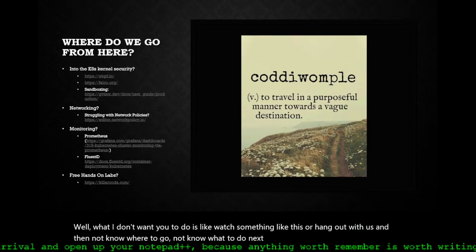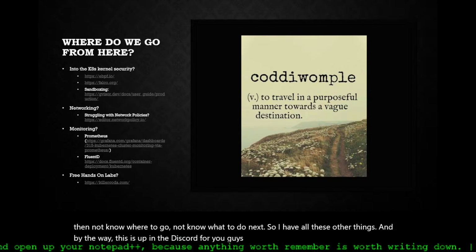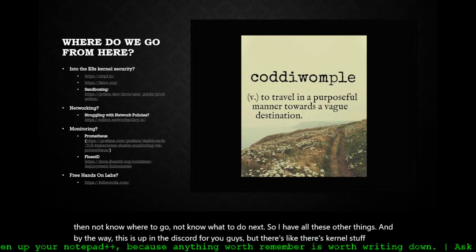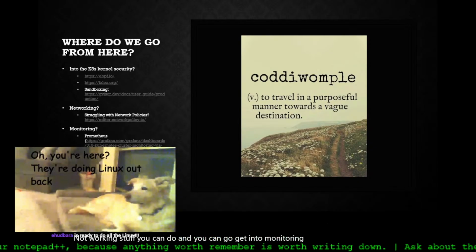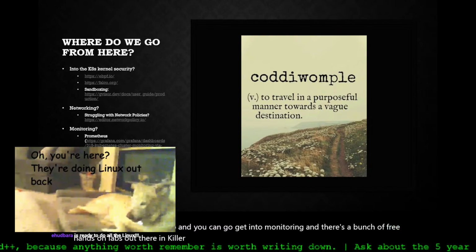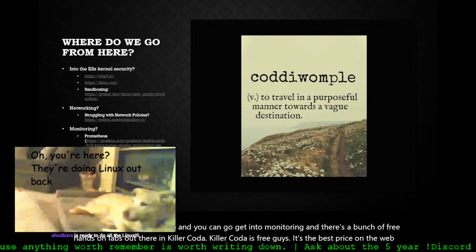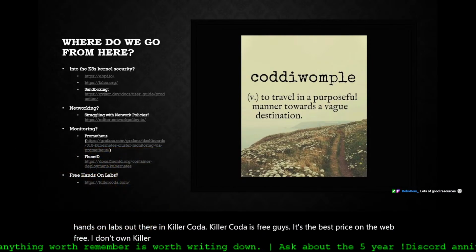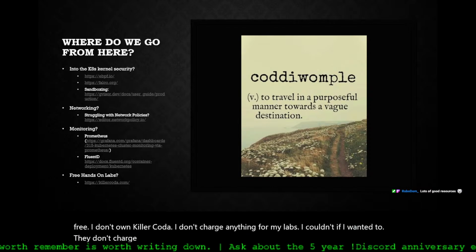So I have all these other things. And by the way, this is up in the Discord for you guys. There's kernel stuff you can do, and there's networking stuff you can do, and you can get into monitoring. And there's a bunch of free hands-on labs out there in Killercoda. Killercoda is free, guys. It's the best price on the web, free. I don't own Killercoda. I don't charge anything for my labs. I couldn't if I wanted to. They don't charge anything for my lab either.